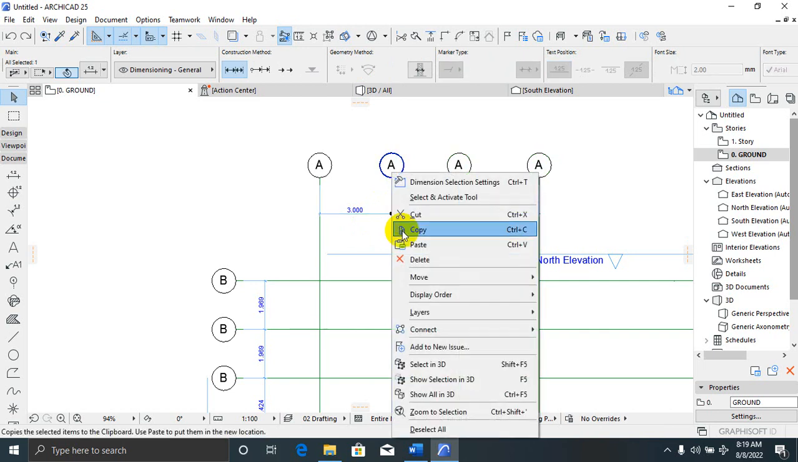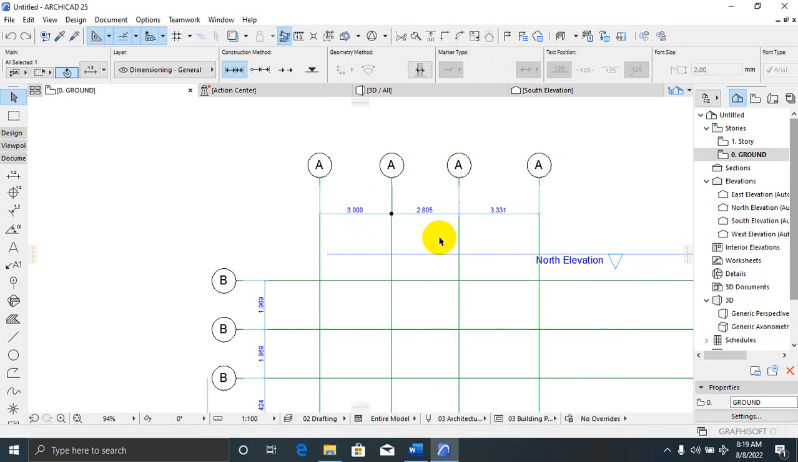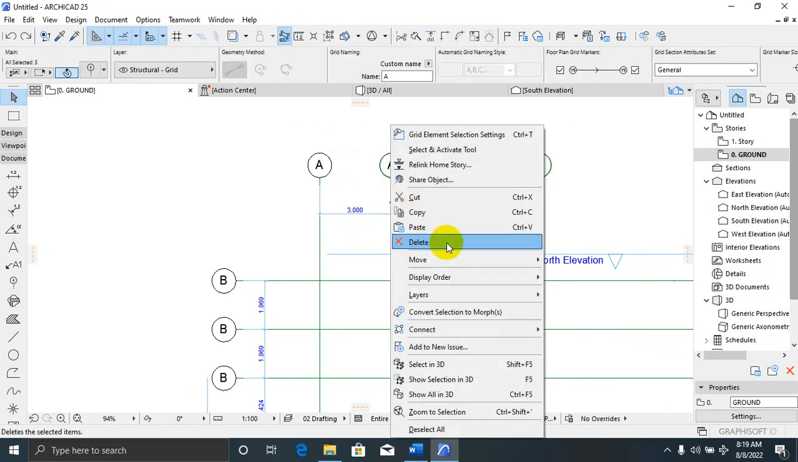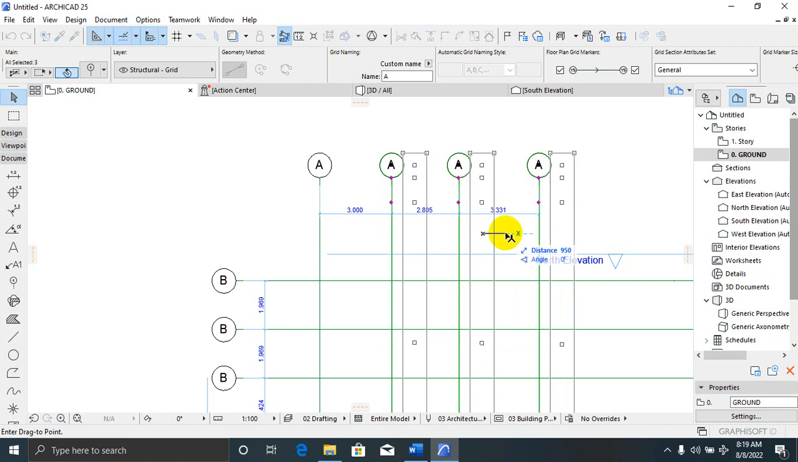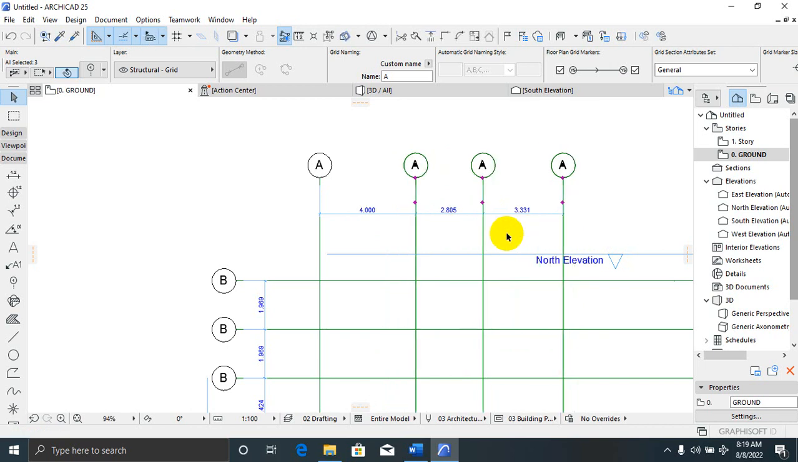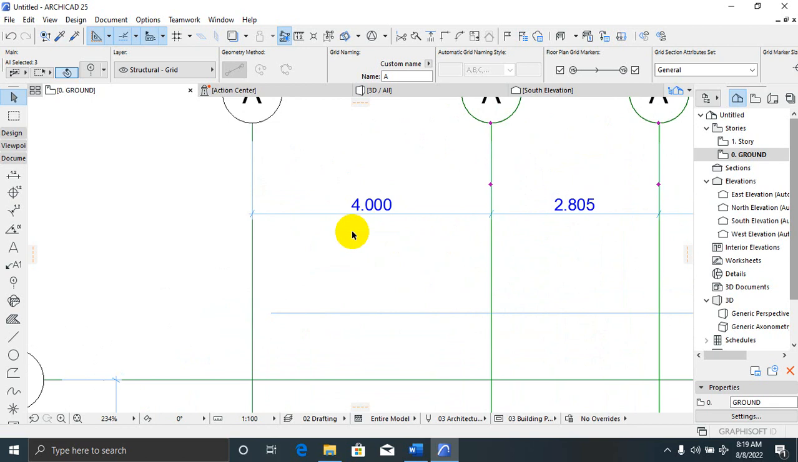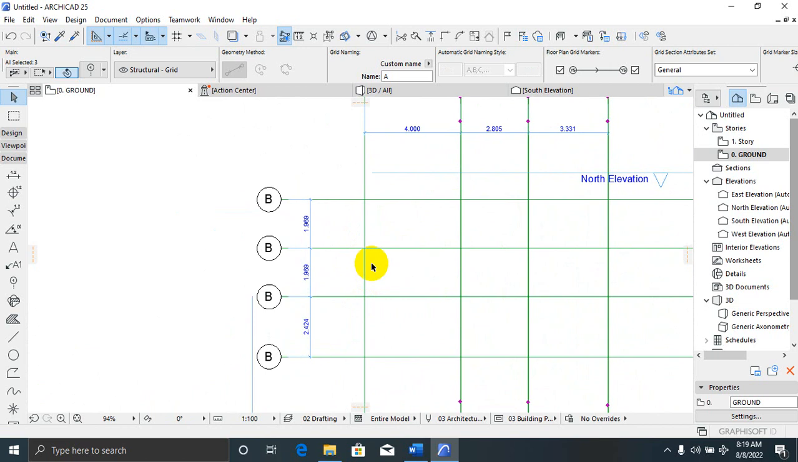So if I right click and then I come to this and I'll click on drag, if I highlight this grid, if I right click and I come under move and I come to drag, I can drag this by 1 meter. Okay, so if I click on enter, you can see it's real time. As I move this, it's telling us this dimension is actually 4 meters now. Okay, so I have 4 meters here now.